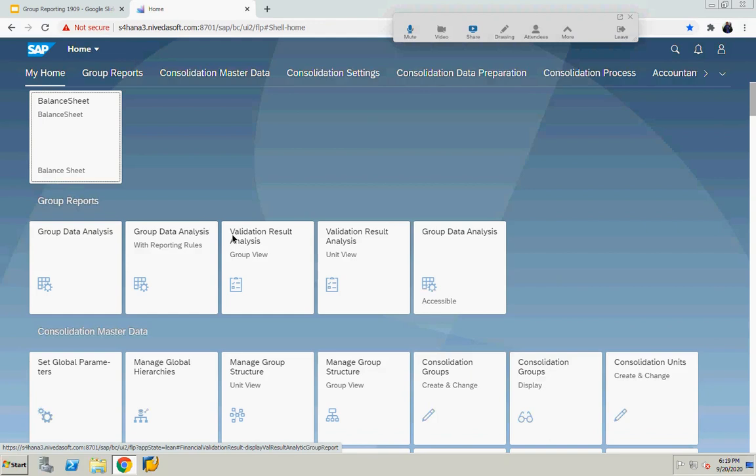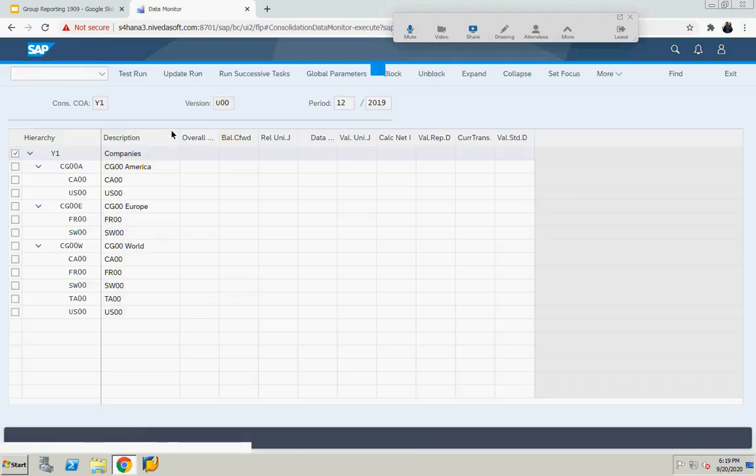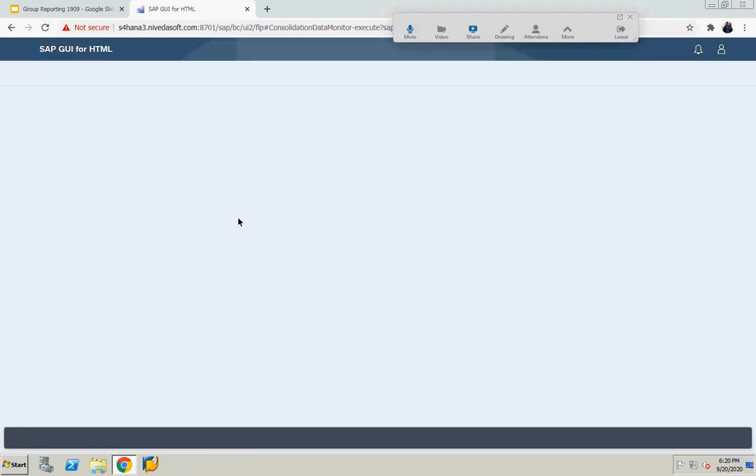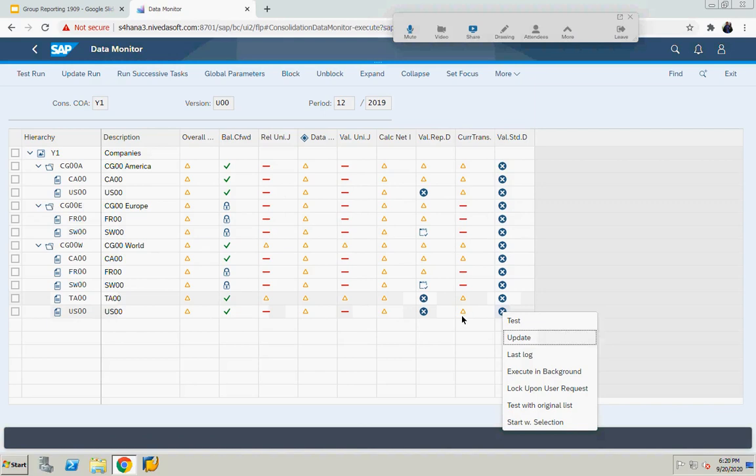I don't know why the validations are having a cross in all the places. It means they are not run. When something is not run, you will see that particular cross. For example, if I right click and run this, then it moves to this icon. Okay, got it.